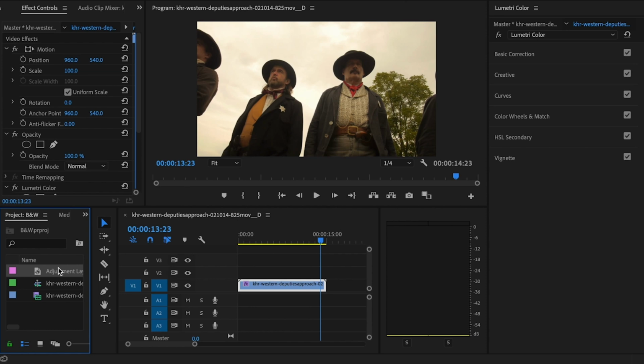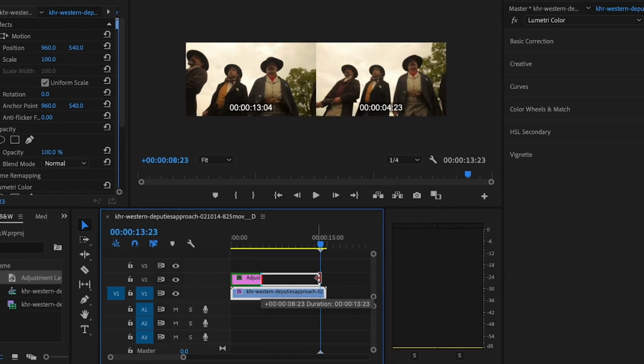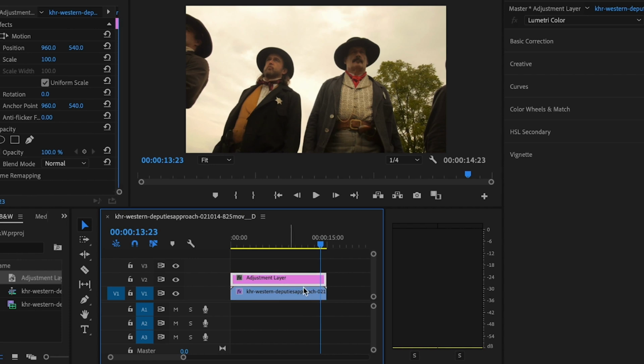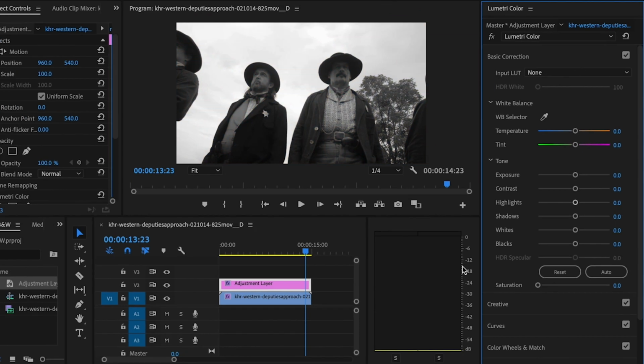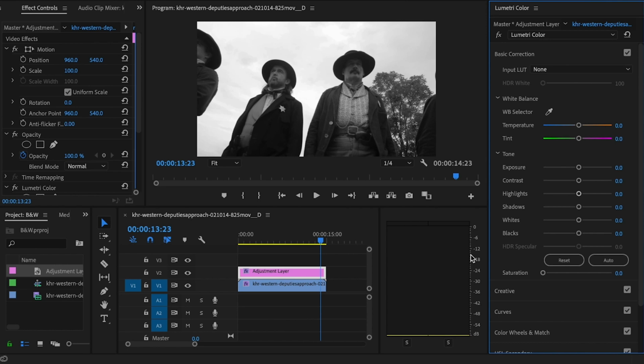Then I'm going to grab the adjustment layer, drag it over top of my video, and then stretch it to the length I want the video to be black and white. I'll then select the adjustment layer, go up to basic correction, and then change the saturation down to zero. And you may ask, why is this any different?